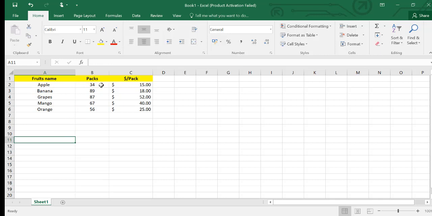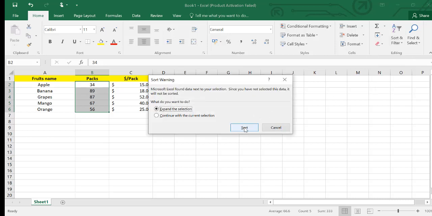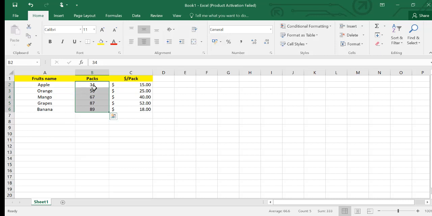Along with that, their number of packs and the dollar amount are also being changed according to the fruit name. Let's suppose you want the number of packs to be in ascending order, like starting from lowest to the highest. So you can select the pack and go to the same feature, sort and filter, and select smallest to largest or largest to smallest. So we would be going for smallest to largest, clicking on sort, and here you can see the number of packs has been arranged in ascending order, as well as the corresponding fruits have also been changed.